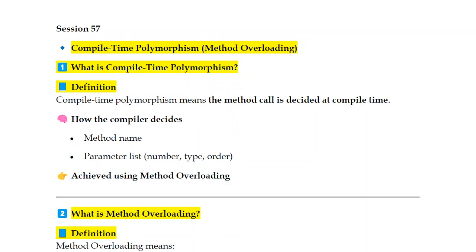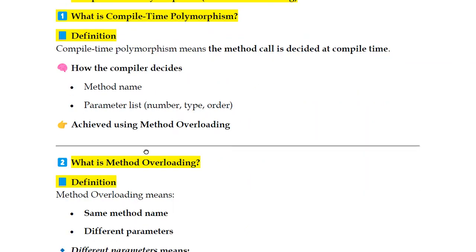Now just try to understand how the compiler decides. It depends on the method name, what method or function name you are using. Second, the parameter list: how many parameters you are passing, what data type you are passing, and what order you are passing them in. This is achieved using the method overloading concept. So compile time polymorphism is achieved using the method overloading concept.